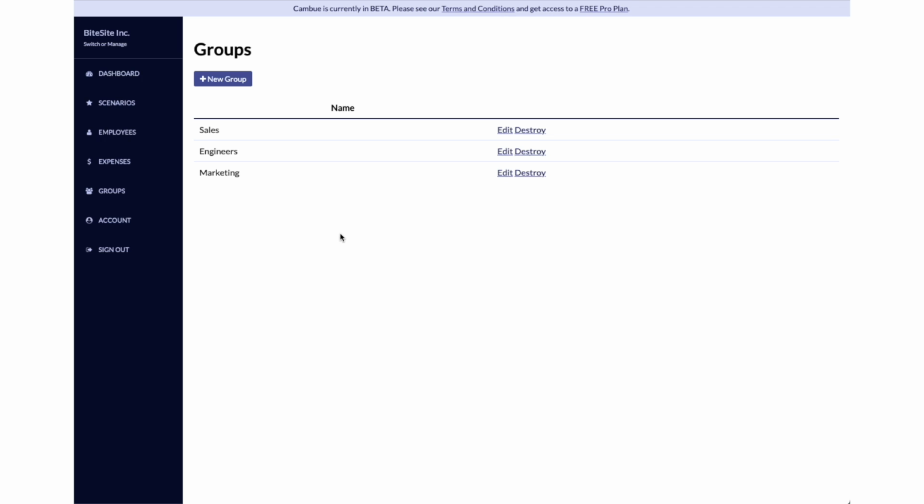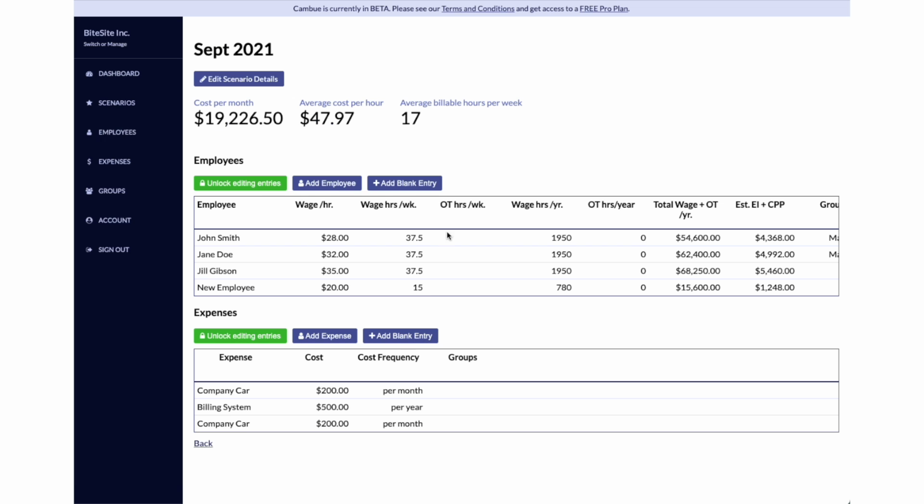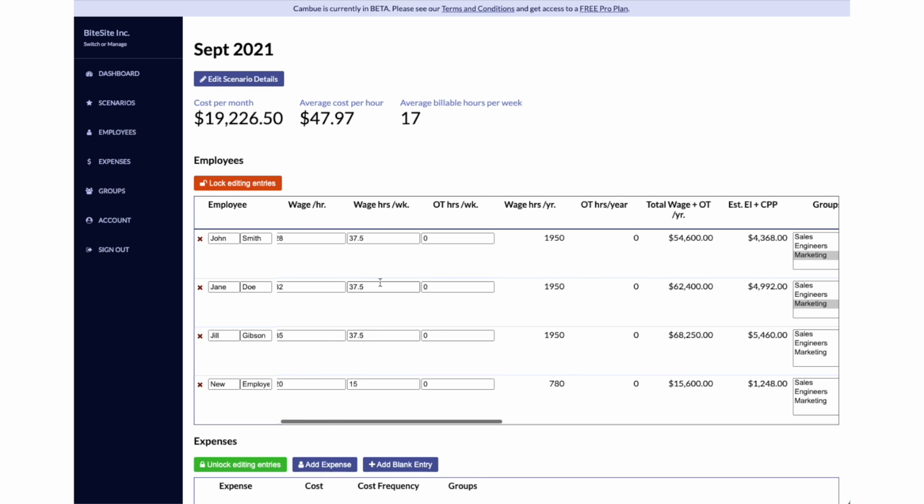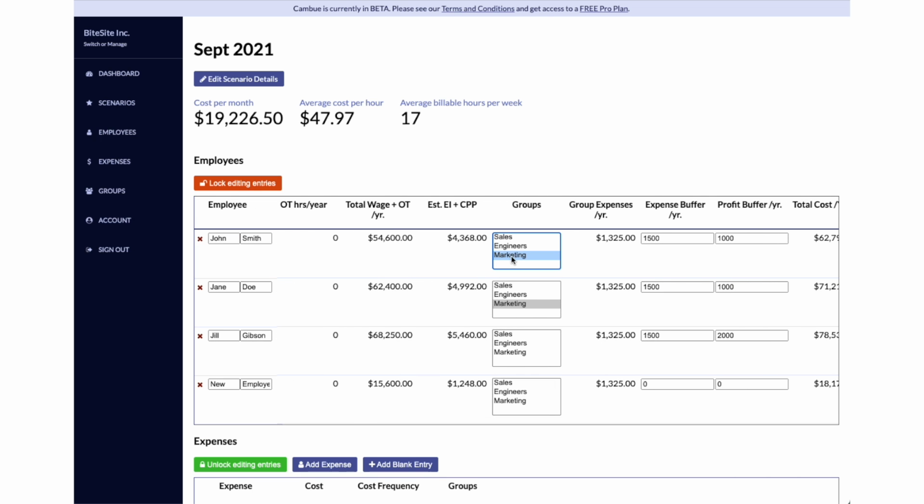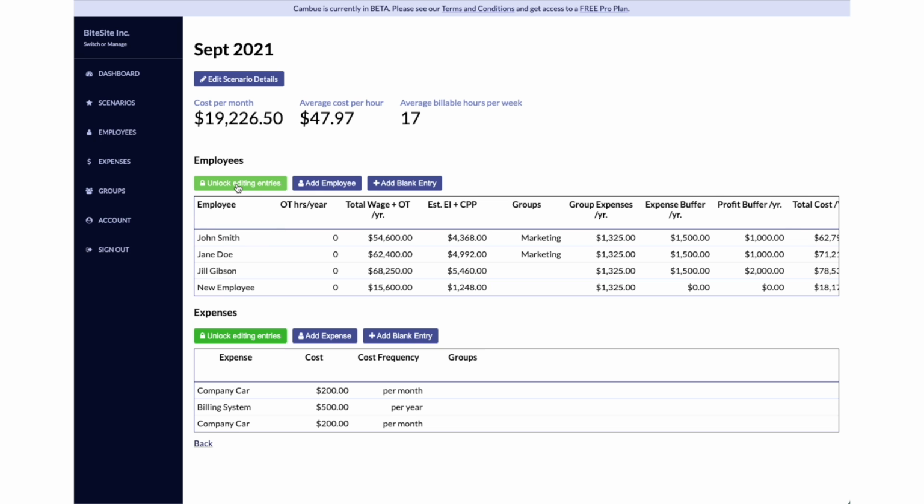Okay, so now that you have the group set up, you can head over to the scenarios, and you can start using those groups in your scenarios. So let's say John and Jane here actually are marketers. So what we can do is we can unlock those, and we can assign them to the marketing group. There we go. So they're assigned to the marketing group.